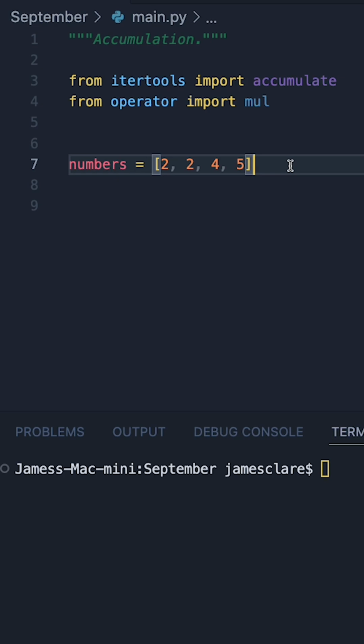If you're familiar with the reduce function in Python, then it's probably worth knowing how to use accumulate from the itertools module. It delivers pretty similar results, except with one key difference. And to set this up, we're going to need an iterable and a function. I'm using this list of numbers, and I'm also using the multiplication function from the operator module.